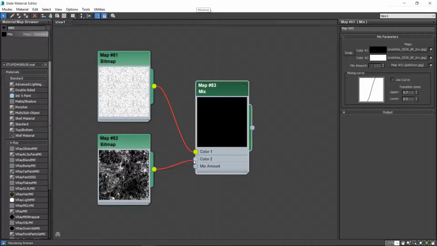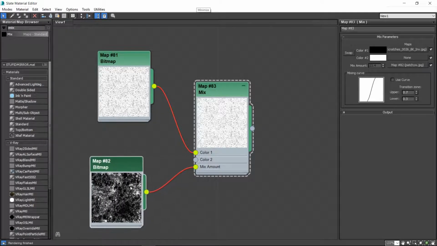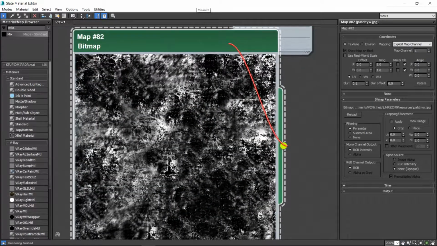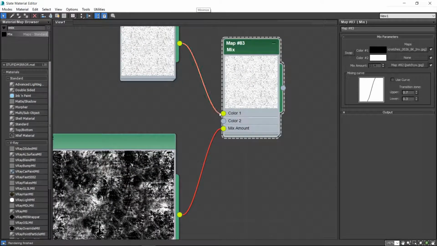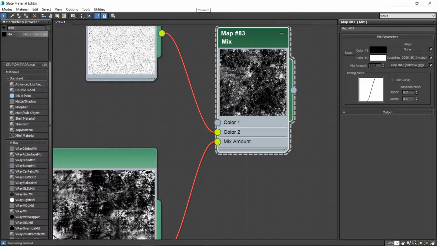Now you can either mix them generally together by using this mix amount, or you can mix them together using the actual map. So for example, if the detail in this map, in the white channel, wasn't what I wanted, or the black channel wasn't what I wanted, I can basically plug something else into one of these and it will override that color. So if I want this to show up as white, then I plug this into the white, and now it's mixing them together, but only with the white channel.